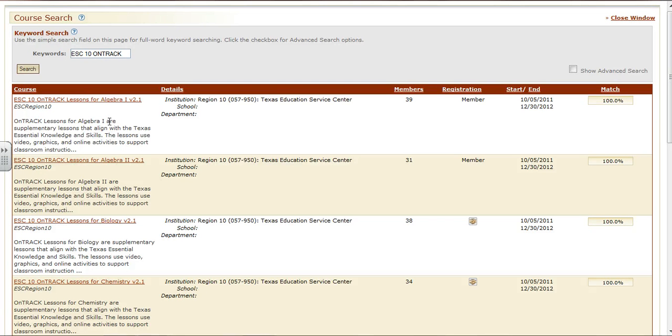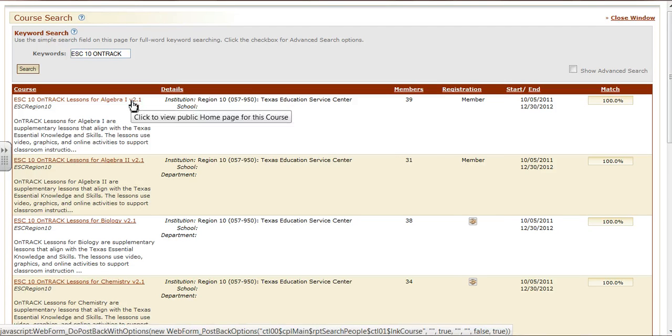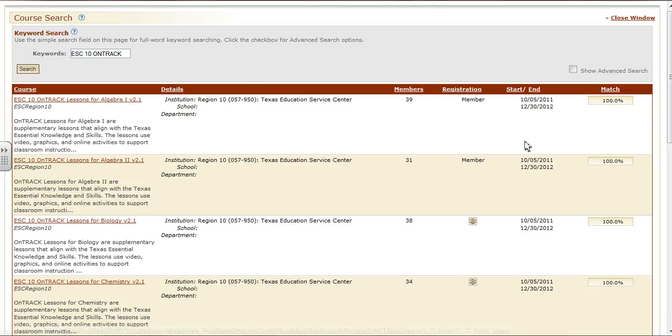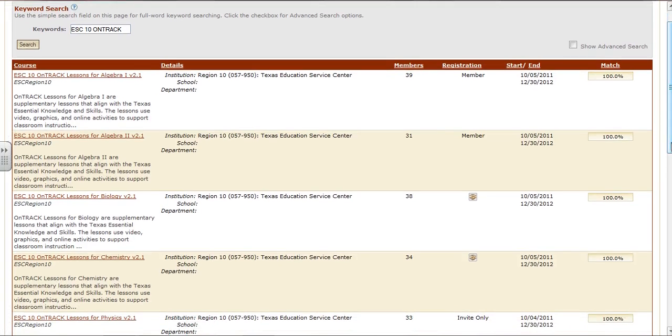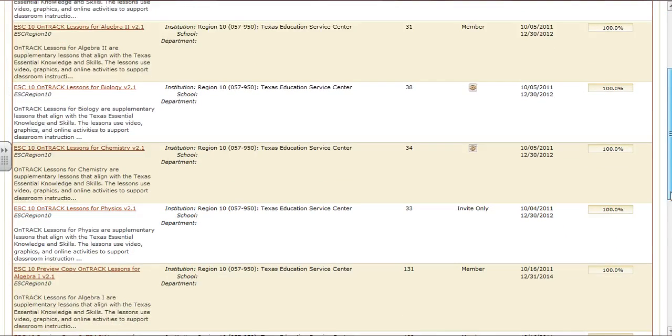There are 3 different versions. There are some that are the traditional versions that our students will use that just say ESC 10 on track lessons for Algebra 1. You'll see some for Algebra 2, Geometry, other courses. These are available for your students as intervention tools for tutorials, stuff like that. So your students would actually log into the course and go through it self-paced or through the lessons that you want them to go through.